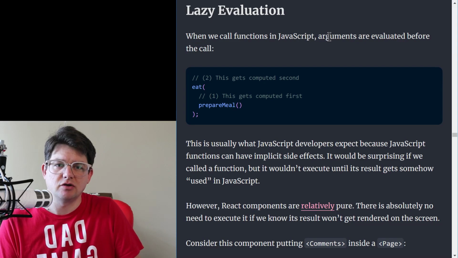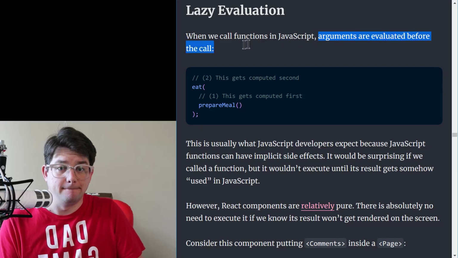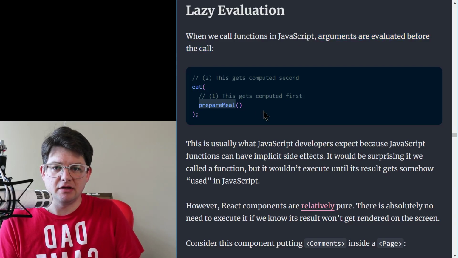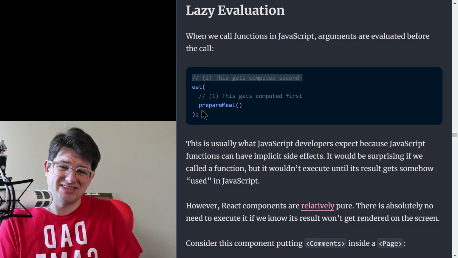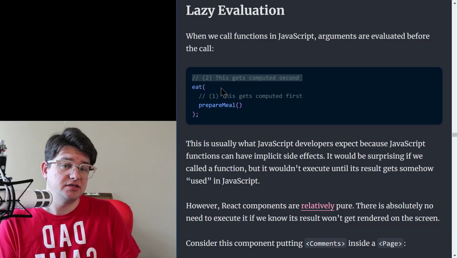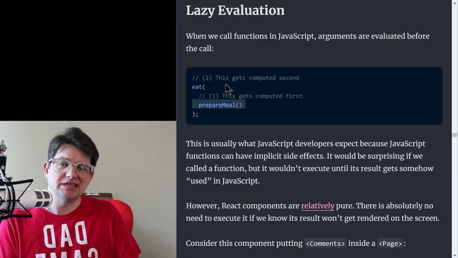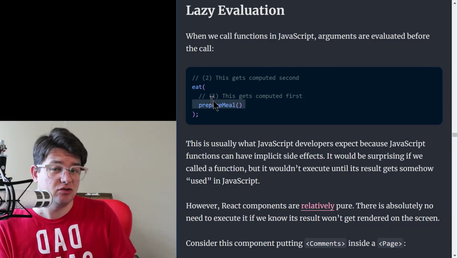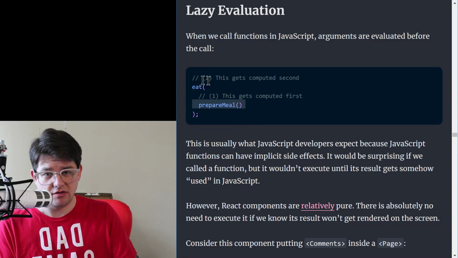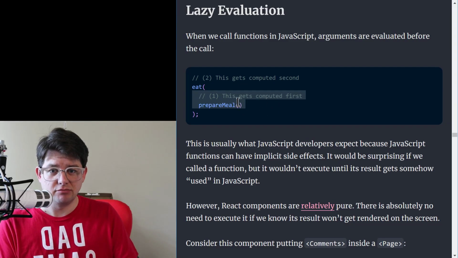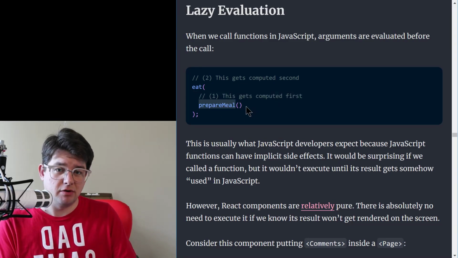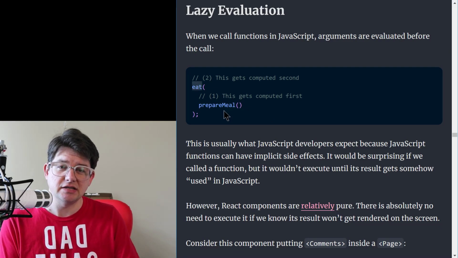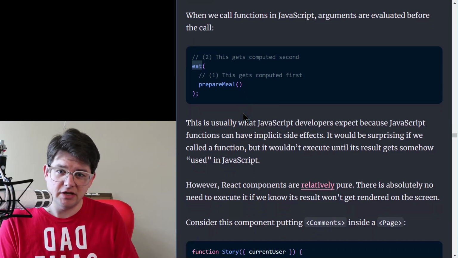When we call functions in JavaScript, arguments are evaluated before the call. Eat, prepareMeal. Number 2 comes first in the source code, but actually executes second because what gets passed into it is executed first so that you can pass in the results of the thing into the other thing. So number 1, this gets computed first, prepareMeal. Then with the results of prepareMeal, I'm assuming the meal, you can eat it. You cannot eat an unprepared meal. That doesn't even make any sense.